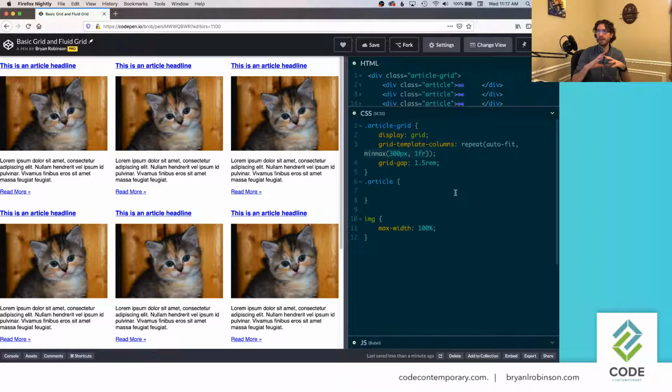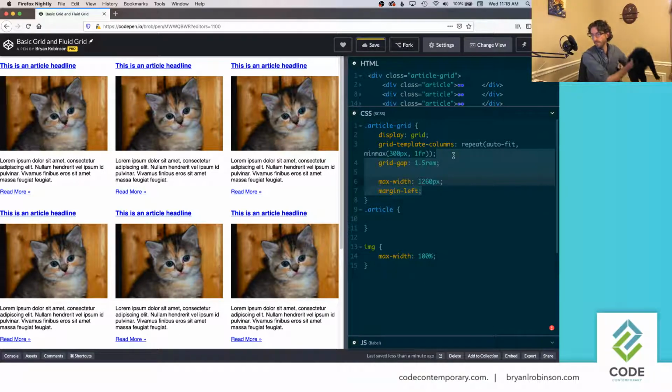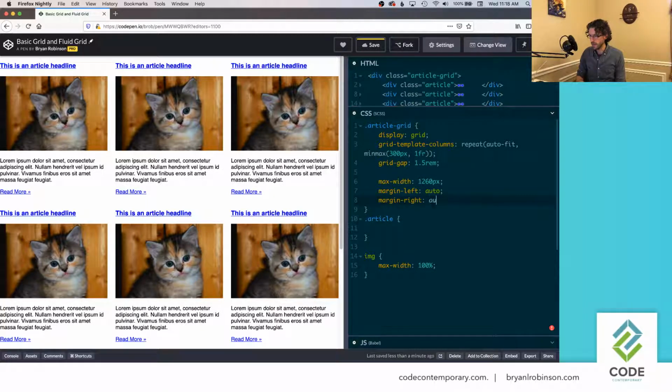Or we can use the centering concept in CSS to take care of this for us. And on our article grid, we could set a max width of, let's say, 1260 pixels. We'll make up a value as we go. And then have our margin left be auto and our margin right be auto as well.